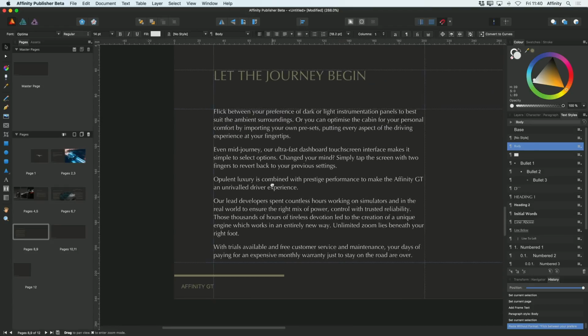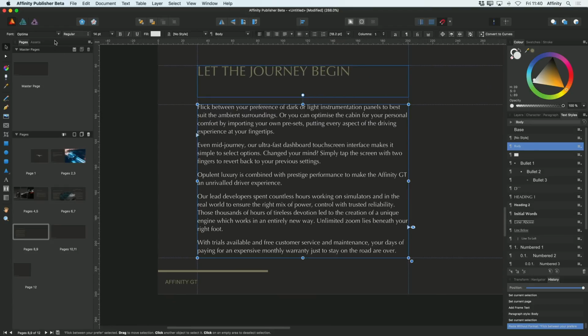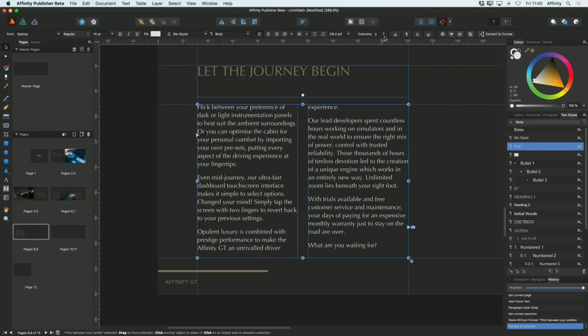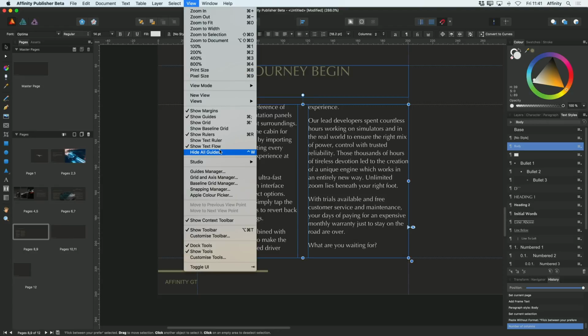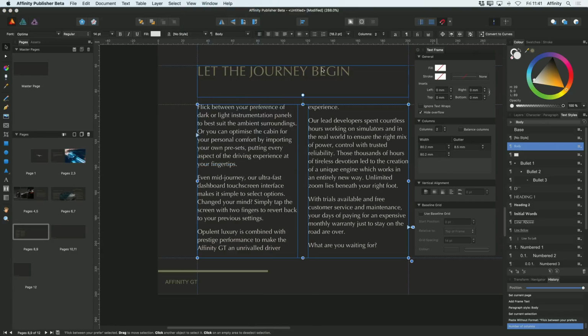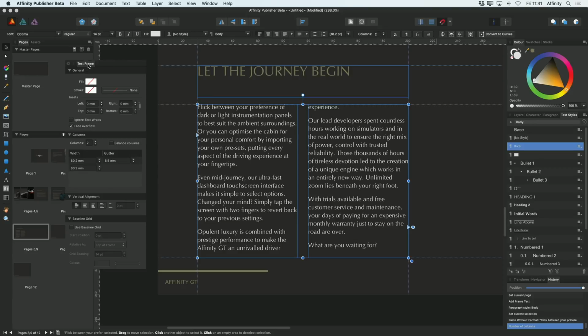The first one, I guess, is columns. So here on your context toolbar at the top, you've got the option to add columns to your text. Now, if you want to do any more advanced editing of those columns, you can do that in your text frame tab. This isn't something that is shown by default. So you go to Studio, go to text frame.